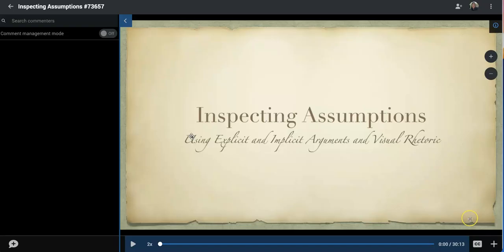In order to get to this screen in VoiceThread, you're going to want to click on the link that I provide you in this week's module called Inspecting Assumptions, VoiceThread. You click on that and it'll direct you to this screen. And then what you're going to want to do is click play. If it already opens up and starts playing, you can pause it and restart it. But if it doesn't, then click play here.